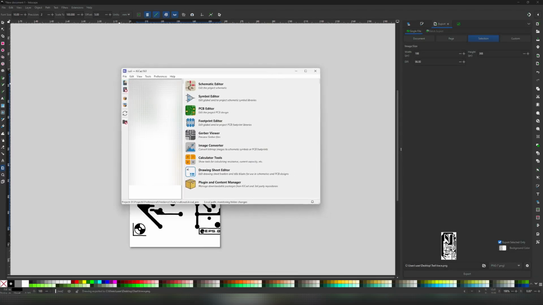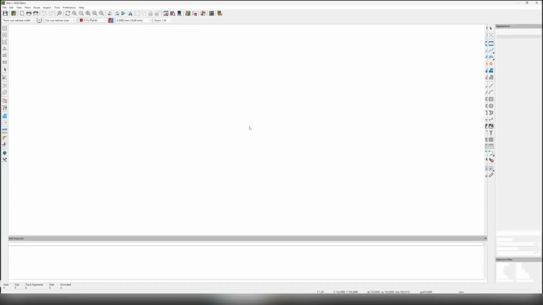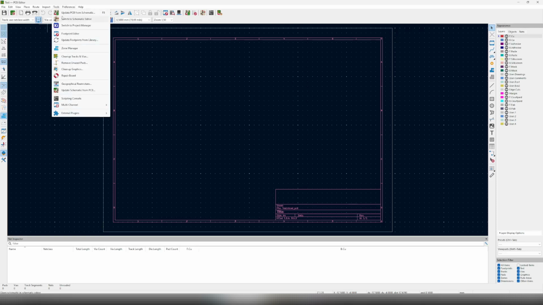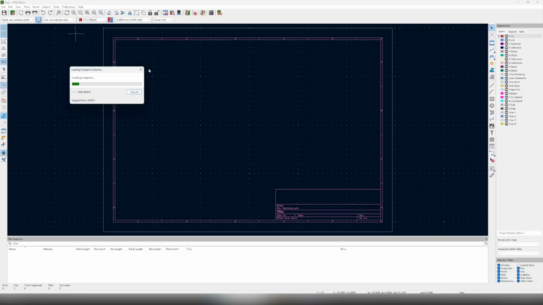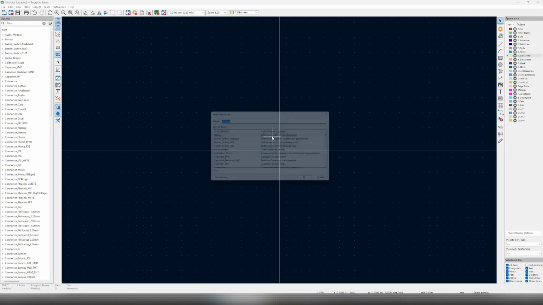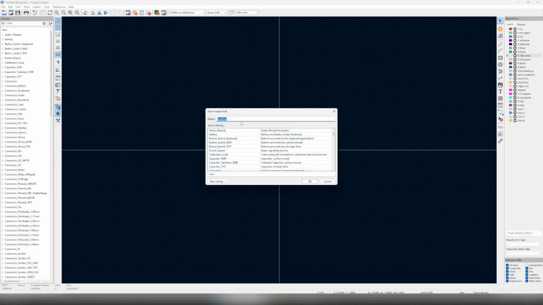In here, create a new project. The first thing we're gonna do, or the only thing we're gonna do, is open this PCB editor. And now we have to open the footprint editor because we're going to create a new footprint. All right, so this is the footprint editor. Now just save it as custom footprints.